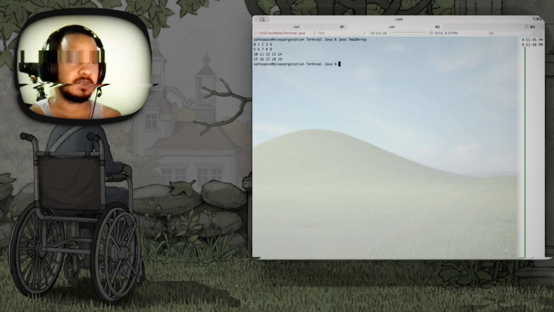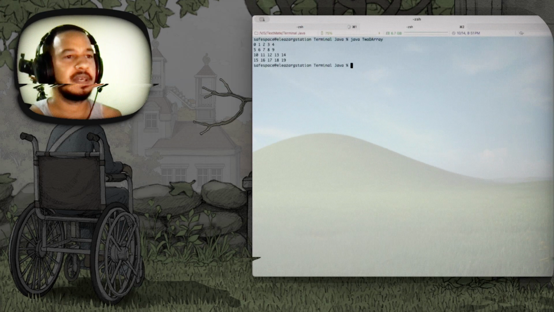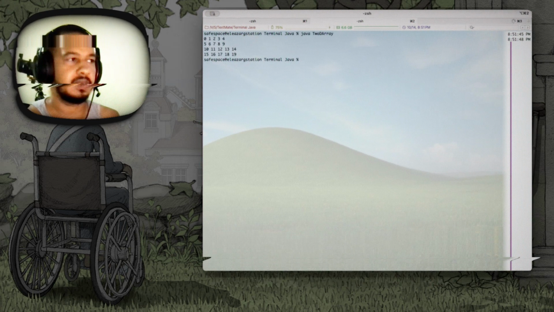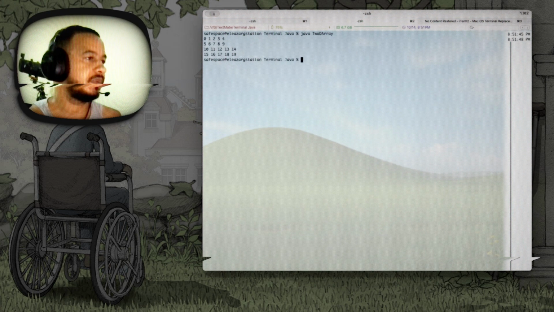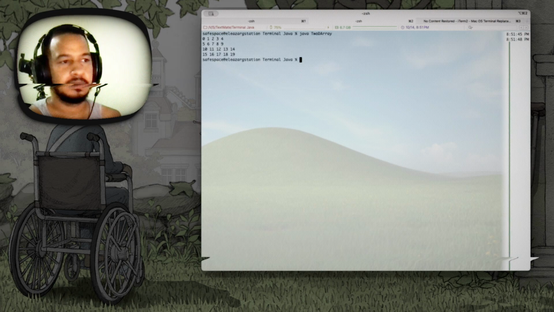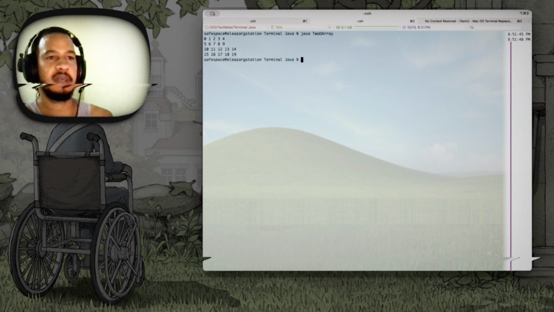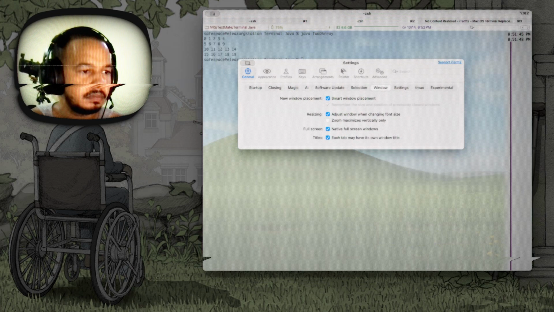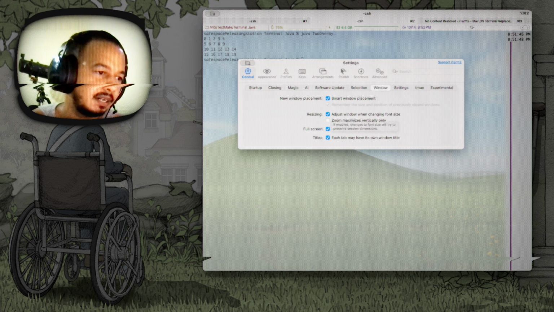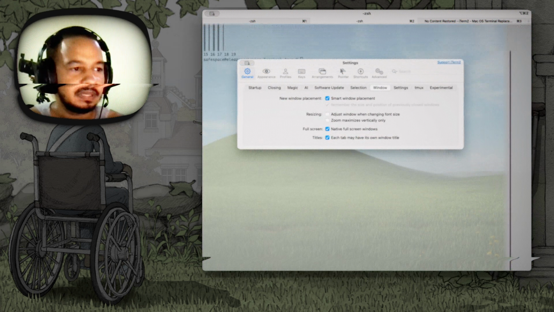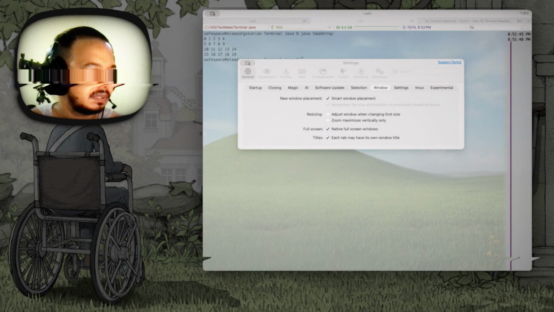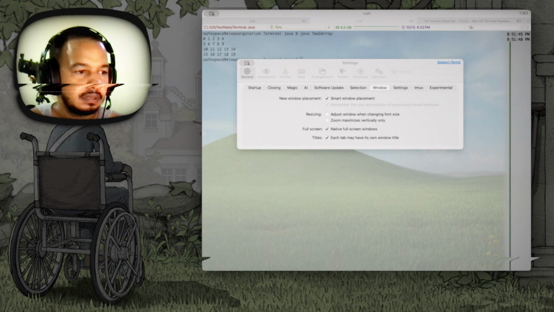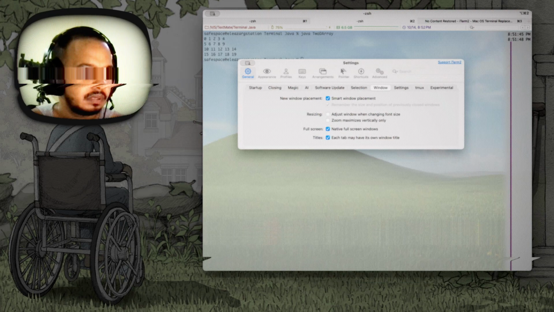Okay, let me see if I can make the text bigger. I don't understand why it tries to make the actual window bigger. Resizing the text shouldn't resize the window. So let me check on that. Is there a way to not do that? Okay, adjust window when changing font size. Oh my god, no, please no. Here we go. Each tab may have its own window tile.